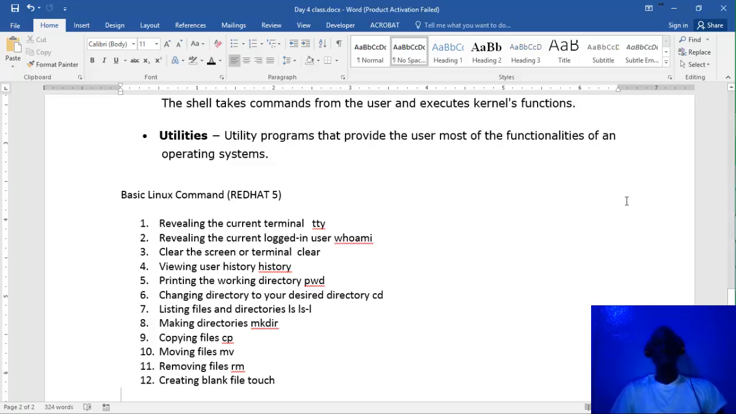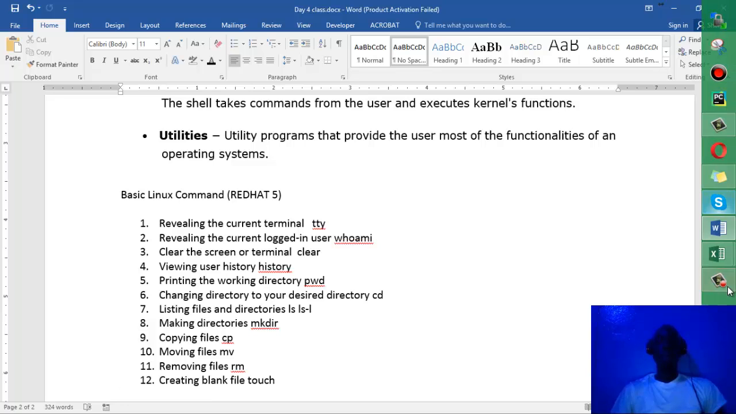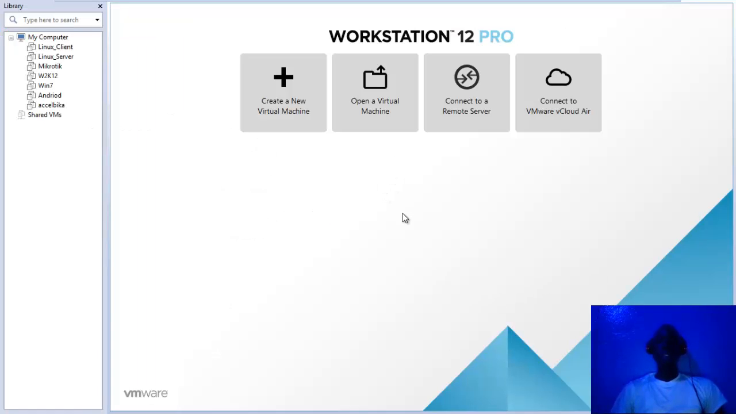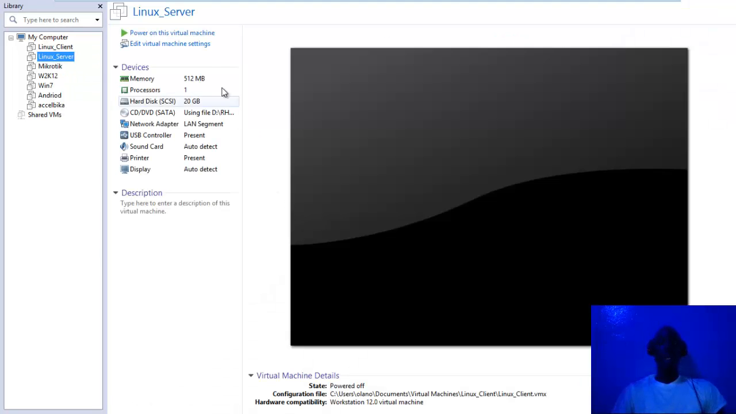So let me take you to my virtual environment where I have my RedHat Enterprise version 5. I have my Workstation 12 Pro. Here I have my RedHat Enterprise Linux version 5.